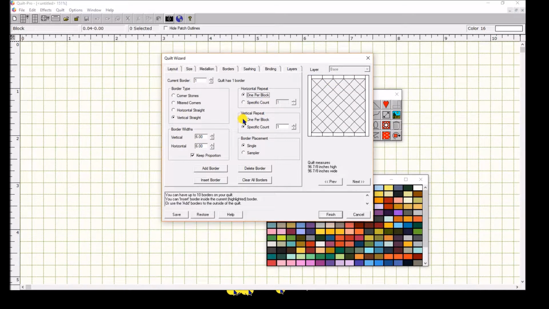You see how it just dropped those in? And then on the vertical, I can do the same thing. I can do 1 per block, and then those will just go ahead and line up. I actually want all of these to be a specific count, just 1, because I'm going to make this a solid border around. And the border placement is single or a sampler. So once again, just like when I did the layout of the quilt, I can choose if I want to have multiple blocks in there, which I would do as a sampler. I can put a different block in every slot, or as a single, I just want it to be 1, which is like a straight one. I can do that there.